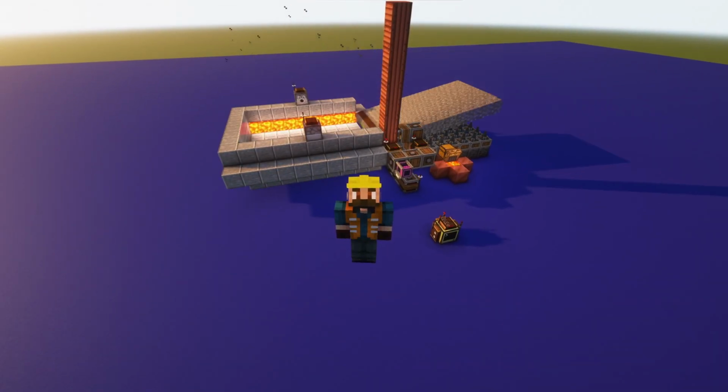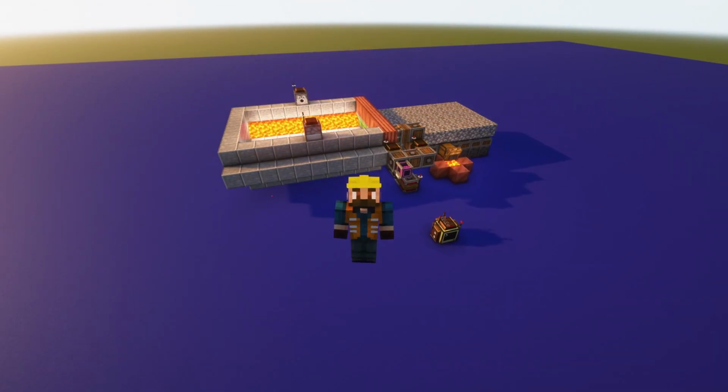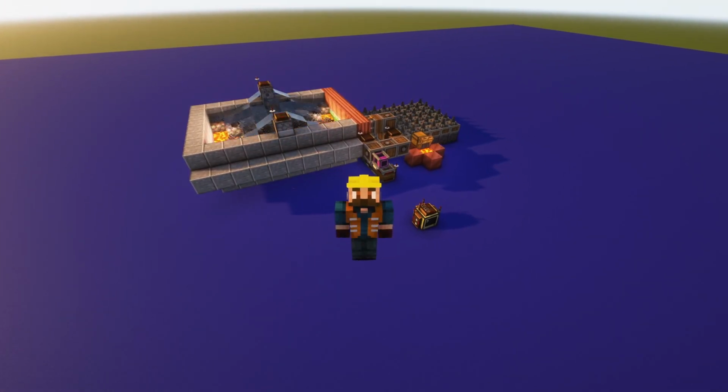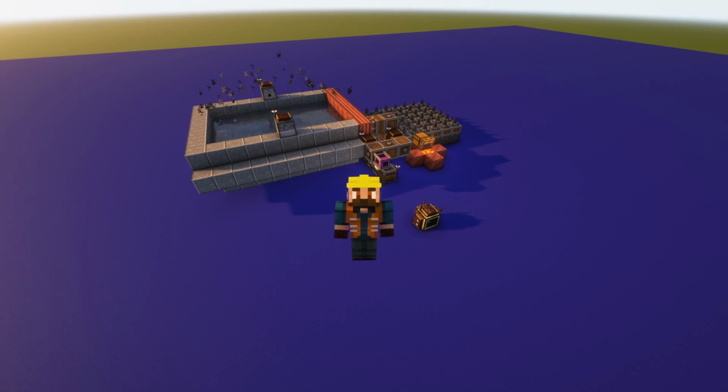Today we are going to create the machine you can see behind me. It's an advanced cobblestone generator, and it's all done with Create and a bit of coding with ComputerCraft.